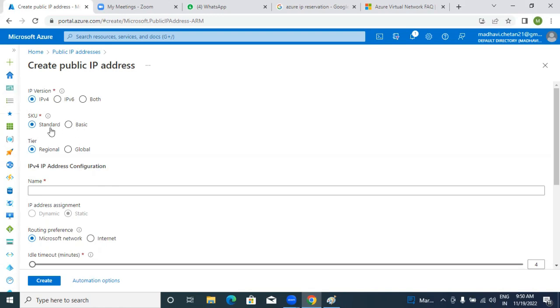So this is my SKU, standard and basic. It is also connected with the load balancer. Whenever we have a public IP address, if you are attaching that public IP address with the load balancer, it should have the same SKUs.